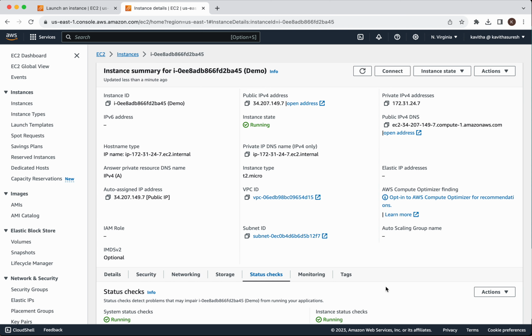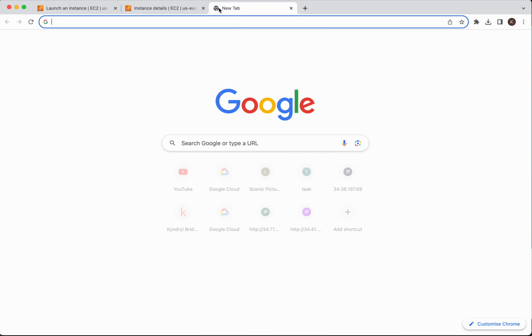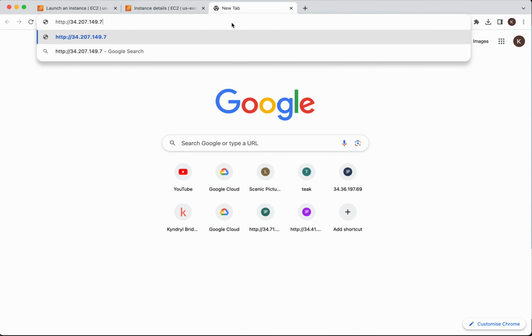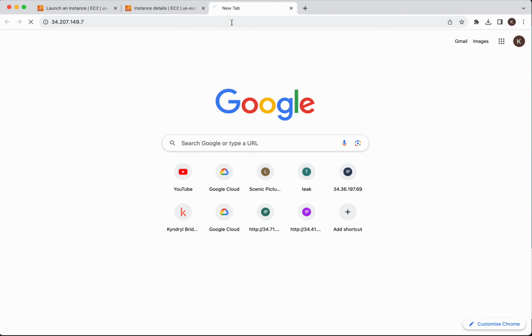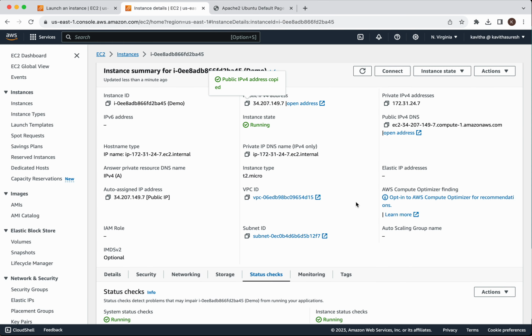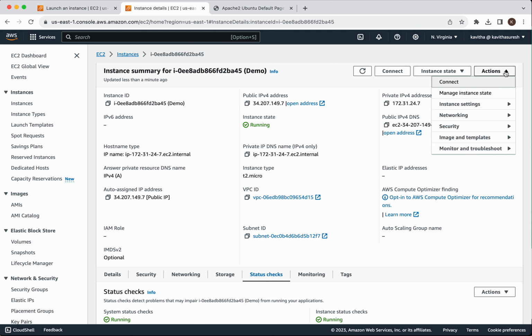So now we should be able to access the Apache server running in that system. Let's copy the public IP address. So we could access the Apache 2 running in that system. Okay, so now we are good to go. So now what we are going to do is create an AMI from this instance.